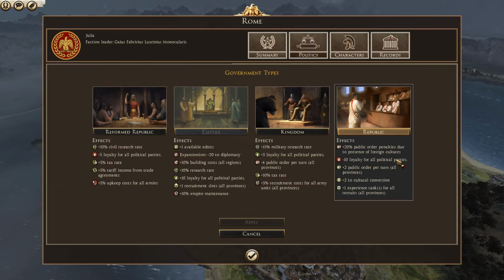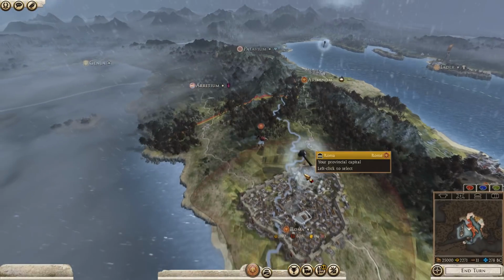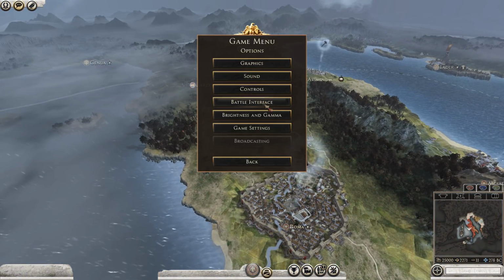-10 loyalty for all political parties. That's going to be a bit of a pain, but that's +2 public order and +2 cultural conversion experience. I think we can live with that. Because the next thing I need to do is just get into here.